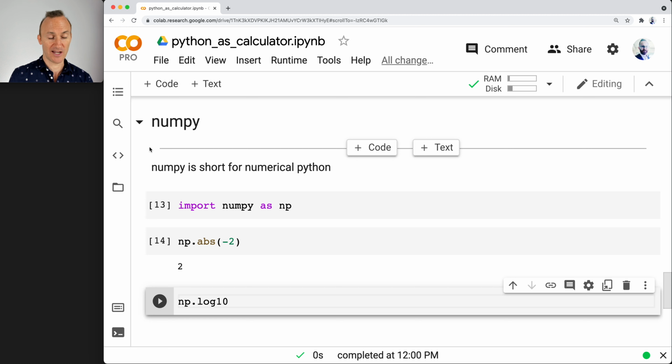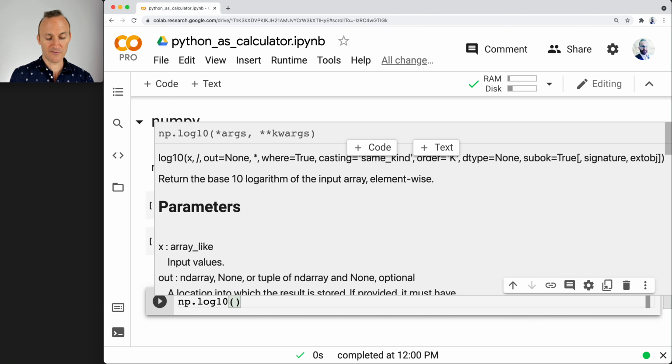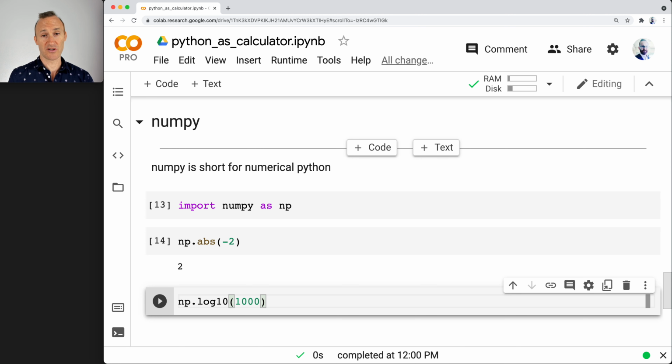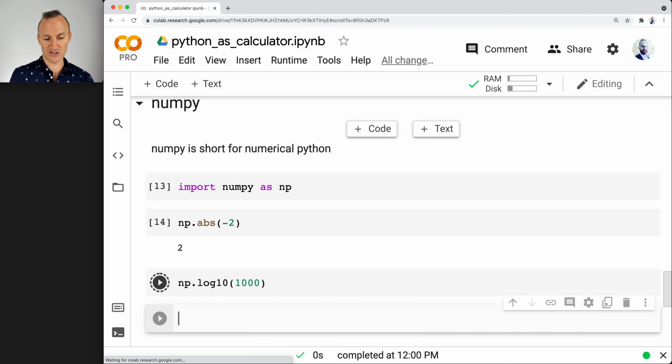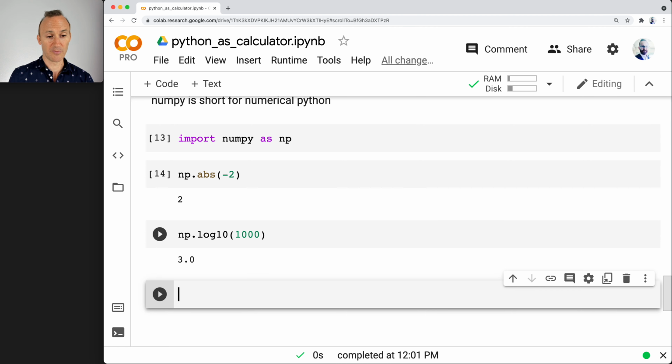You can select it with the mouse. And if you put in 1,000, you should get 3 because 10 to the third is actually 1,000. So press Shift Enter, and you do get 3.0.